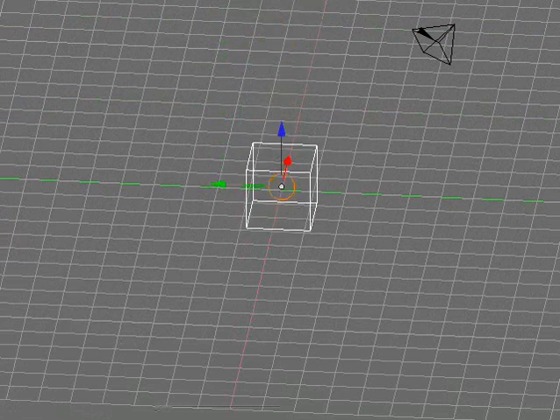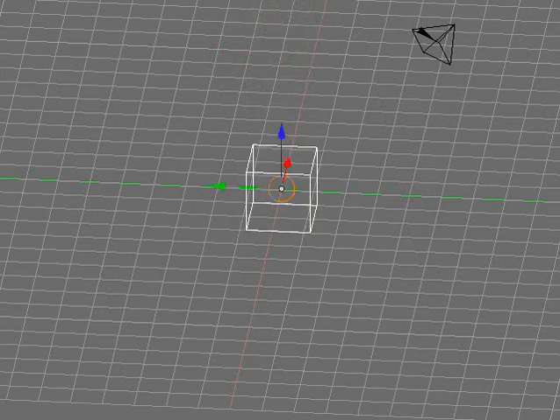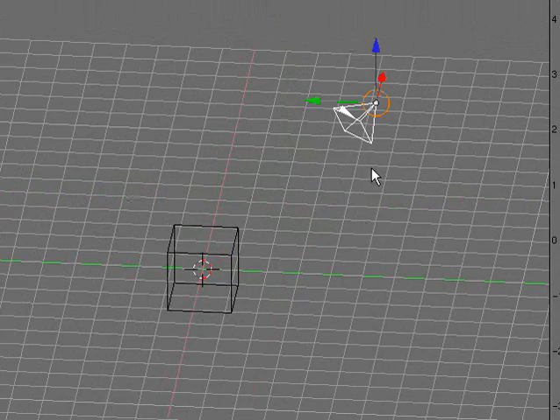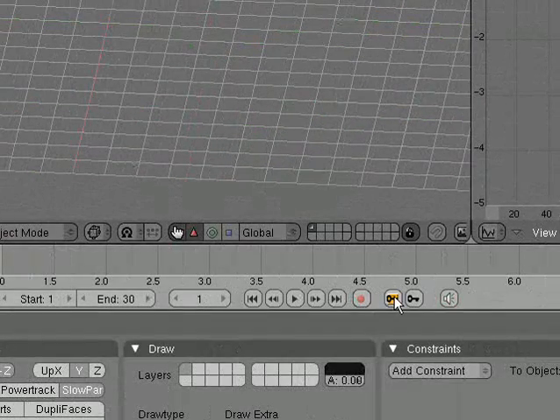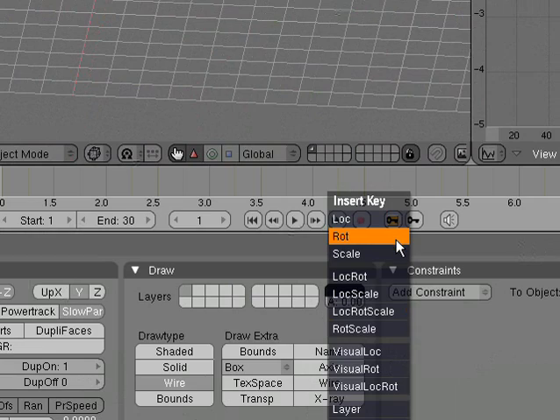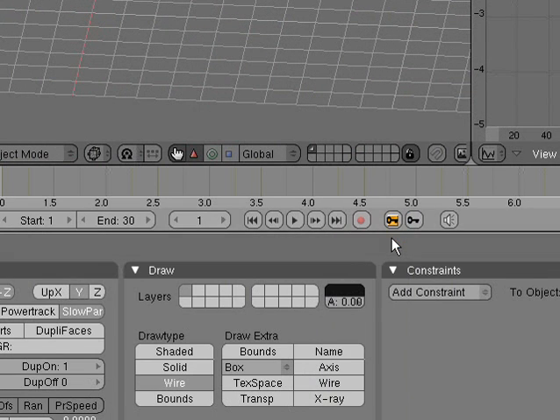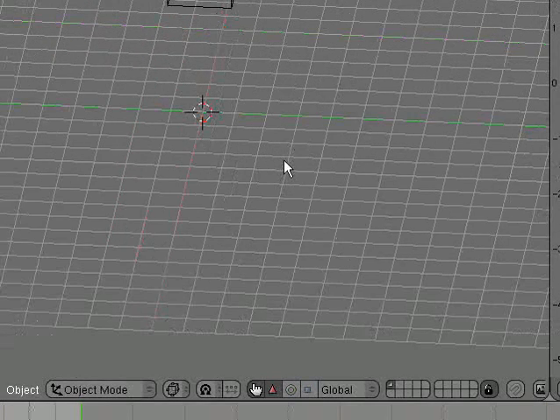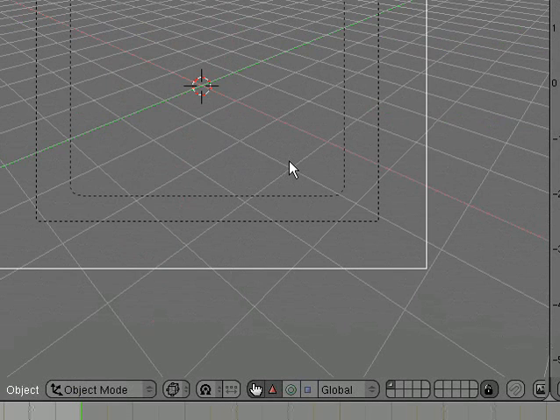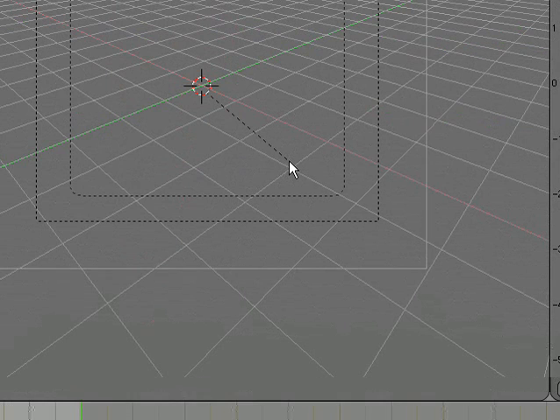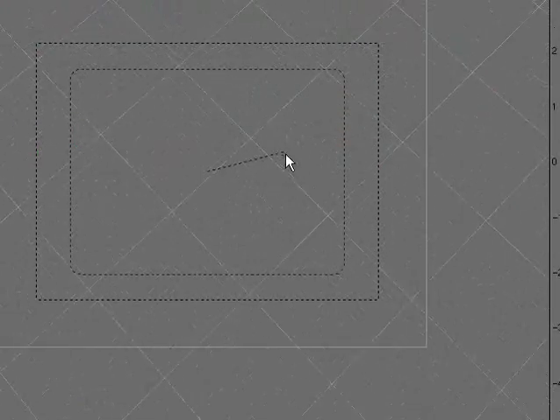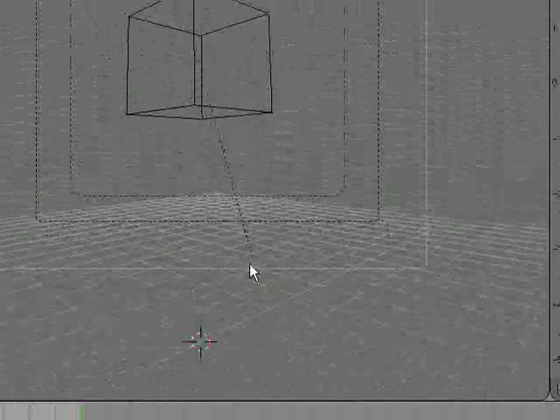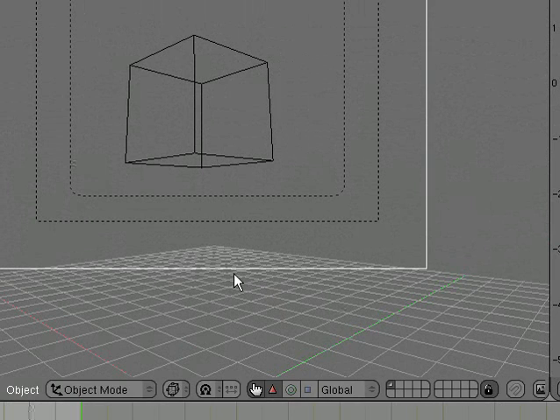You can do a lot more things with them. You can do rotation settings, like I'll show you right now. Alright, we're going to want to go Insert, Rotation, instead of Location. Go to frame 30. Alright, now here's the cool part. You go to the camera's view, and you press R for rotation, and you press XX to rotate along its local x-axis. You point it back at the cube, you press I again, and click rotation.